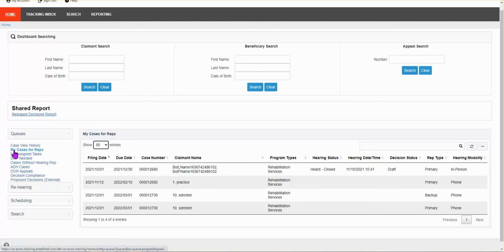The next queue I want to point out is the My Cases for Reps. Now, for the hearing reps, maybe you want to see a listing of all the cases where you are the hearing representative. Well, they'll be right here. Just click on that, and I can see that these cases were filed on a particular date. Here are the case numbers. Here are the claimant names. This particular one on top has already been heard, and it's closed. This is when it was heard. The decision is in draft right now, so the decision is forthcoming.